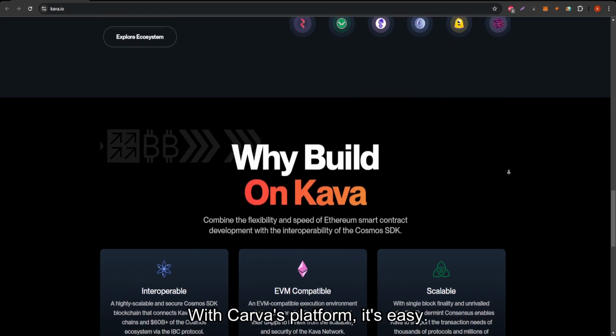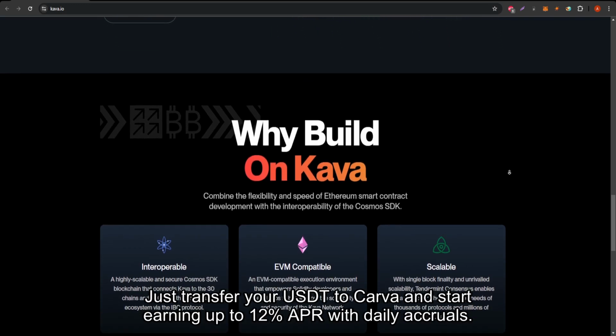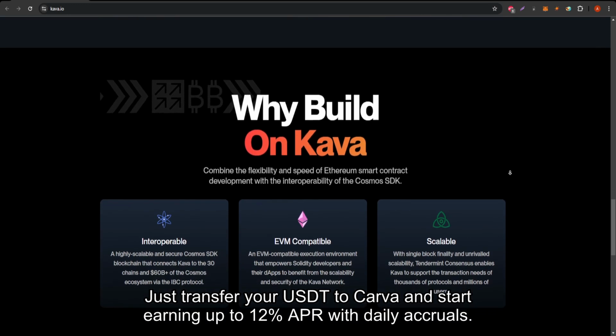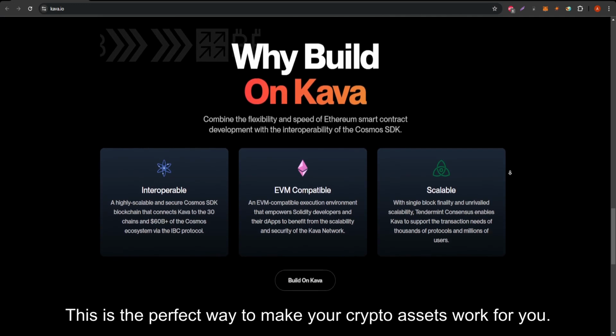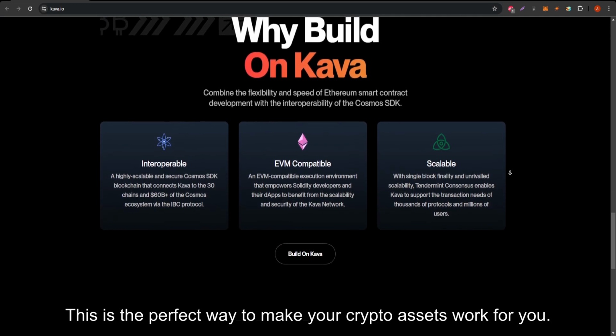With Kava's platform, it's easy. Just transfer your USDT to Kava and start earning up to 12% APR with daily accruals. This is the perfect way to make your crypto assets work for you.